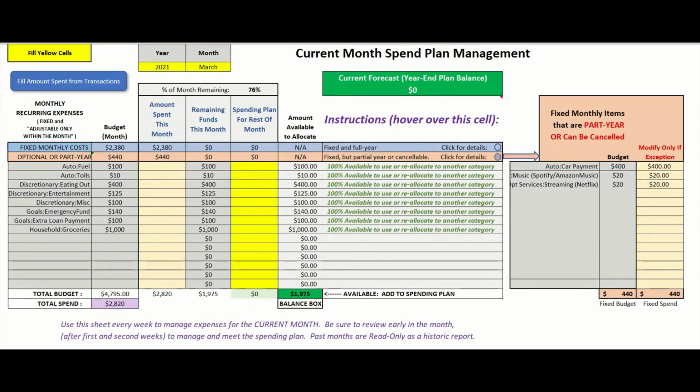I will take some time now to orient you to what is on the screen and then review the process for the monthly expense plan management session that occurs each week. The monthly expenses that you can control are listed on the far left, along with their budgets for the month. At the bottom of that table is the total budget for the month, or in this case, $4,795.